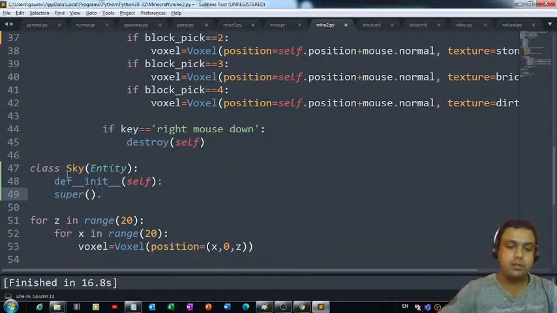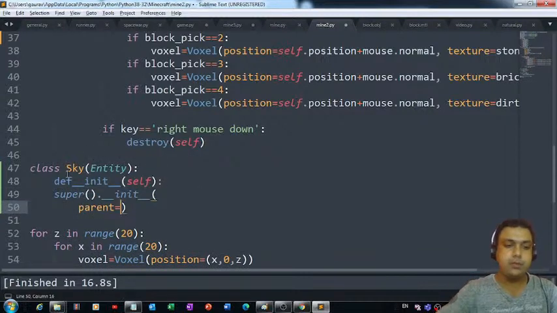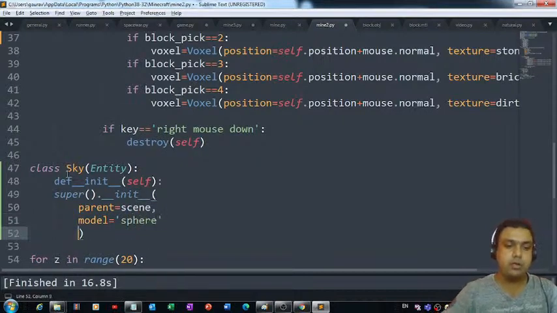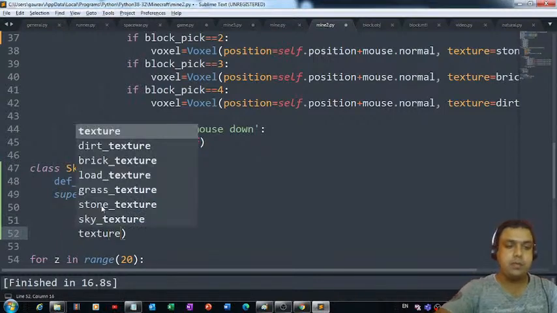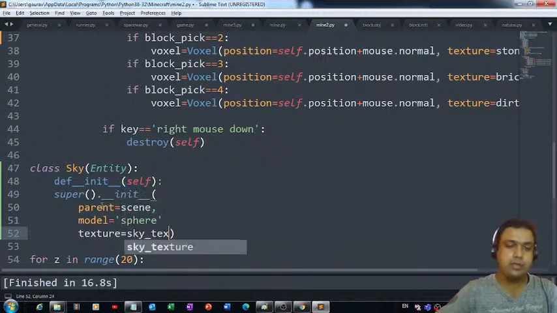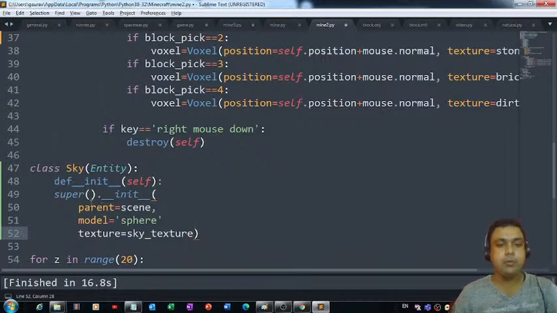dot underscore init. Then we can have the parent first, and let's make it equal to the C. Then we can have a sphere kind of model. For that, we can pass sphere as a value to this model property. And then we can have this texture equal to sky underscore texture. I think that will give us the sky on our gaming window.